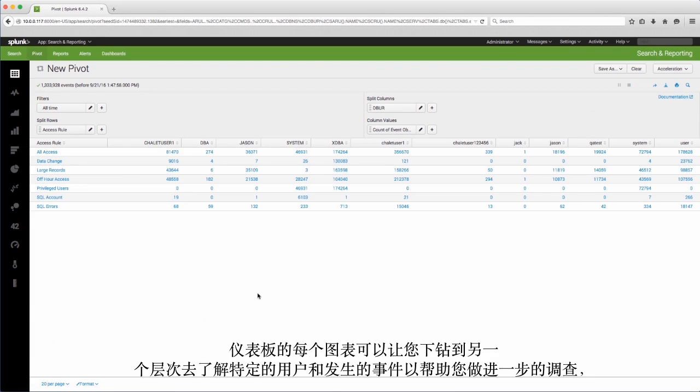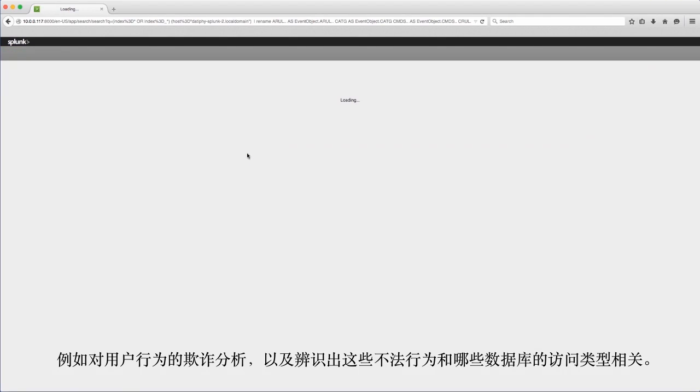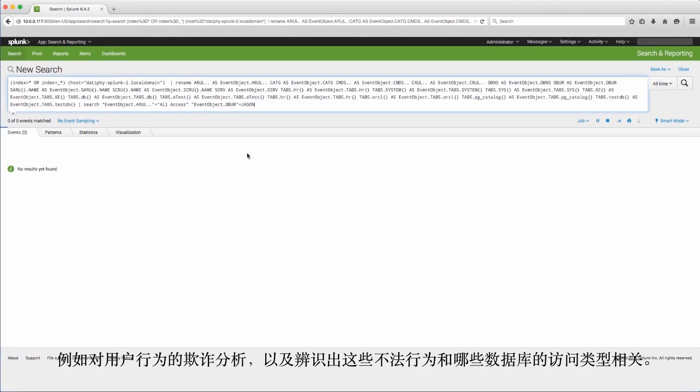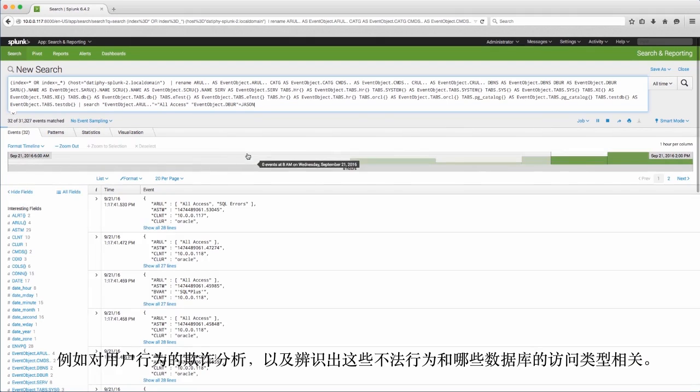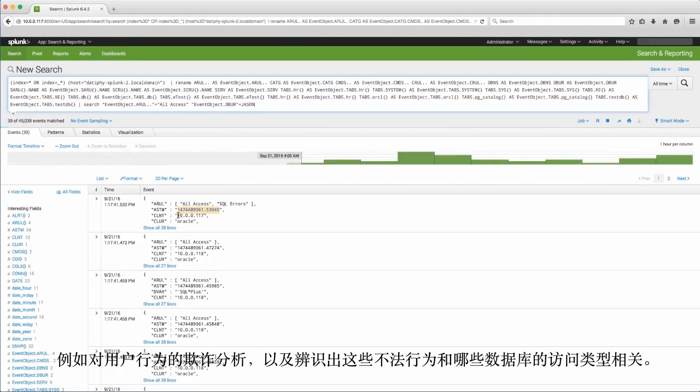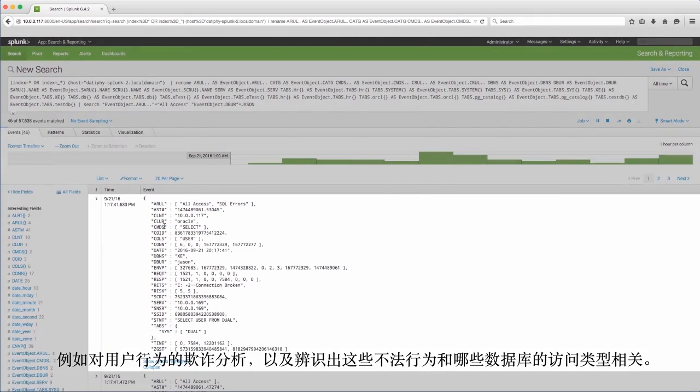And remember that within each dashboard and in each of the graphs, what you can also do is drill down to a specific user and instances and allow you to do further investigation or fraud analysis of your user's behavior and how it relates to the types of access occurring within the databases.